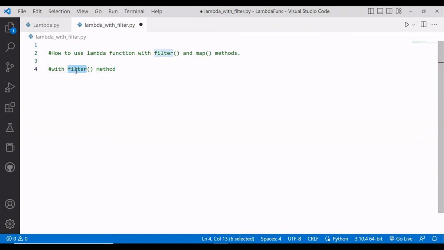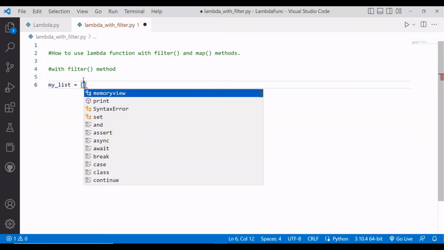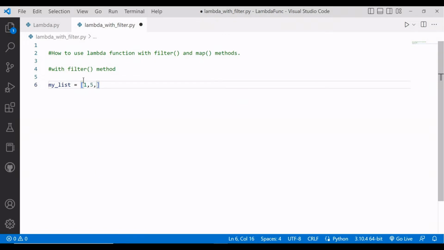Friends, as we know, the filter method removes all those items from a list or any iterable which return false. Let's see this with an example. I am declaring a list as my list, which contains integer items: 1, 5, 4, 2, 9, 11.